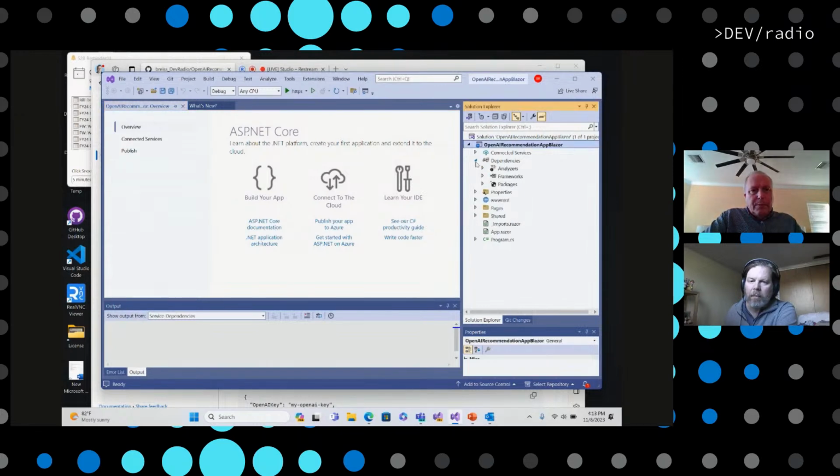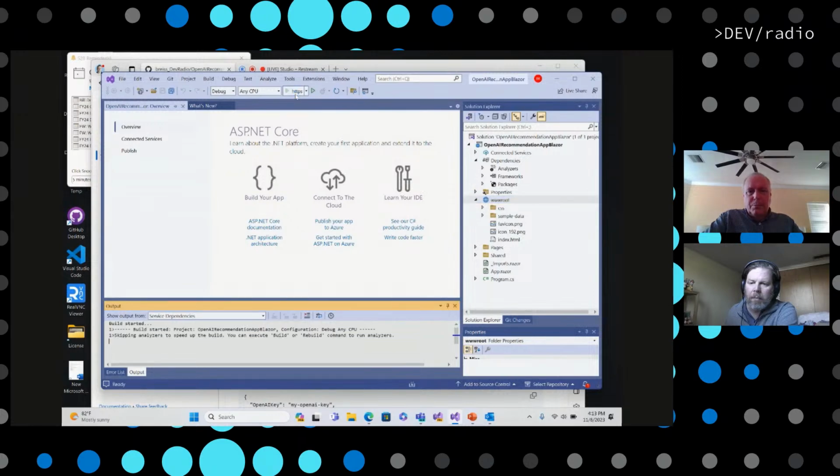So here's our Blazor project, and we have a wwwroot folder, and this has an index.html that's going to host everything for our application. Let's go ahead and just see what the basic template looks like.